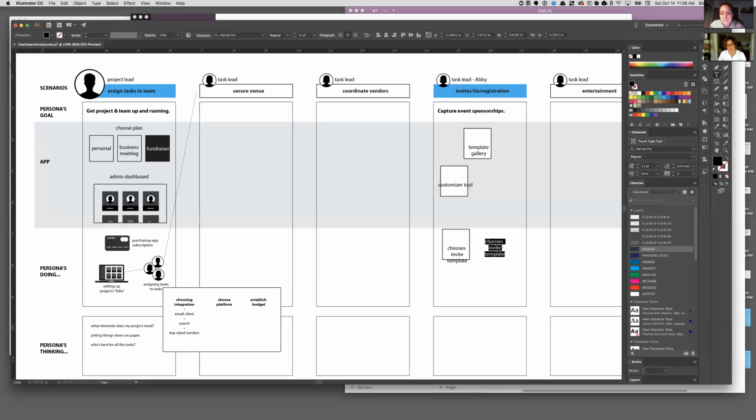Instead of RSVPing whether or not you're coming to this event, what sponsors would choose is a sponsorship level, like a silver, gold, or platinum level, which are different rates. So it's kind of analogous to deciding if you're chicken, beef, or veggie.